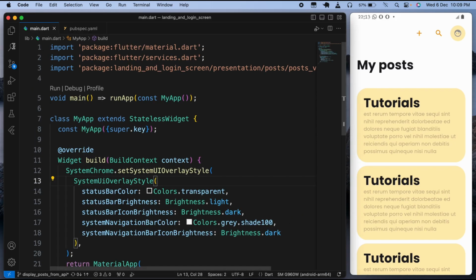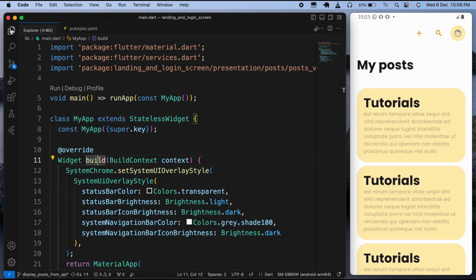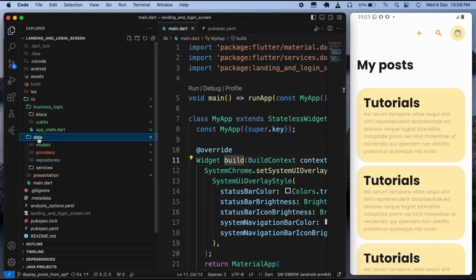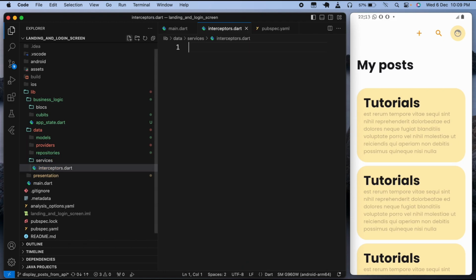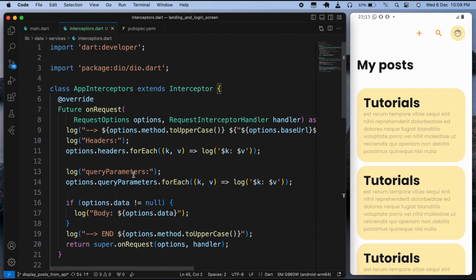As we have already imported the dio package in our mobile application, we can start using it actually. And the first thing that we're gonna do will be the creation of a file called interceptors. So we're gonna open this data folder here, and inside of this one we'll create another folder called services, and inside of this one we'll create a file. Let's call it interceptors.dart, like this. And here all we have to do is to paste here this class, like this.